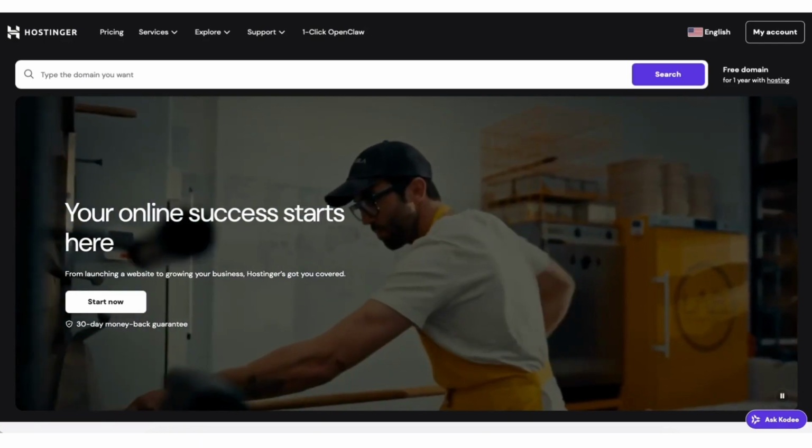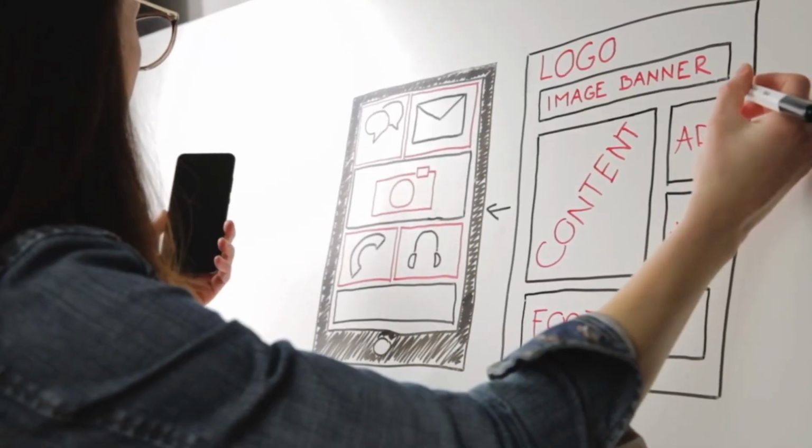If you want to create a professional WordPress website with Hostinger, this step-by-step Hostinger WordPress tutorial will walk you through the entire process from beginning to end. By the time we're finished, you'll have a complete website like the one you see on the screen, and you won't need any coding or previous website building experience.